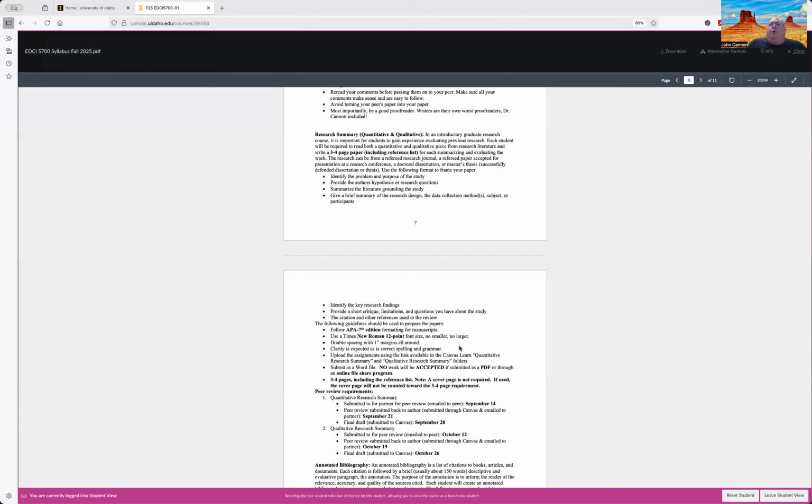For the quantitative and qualitative papers, it's 3 to 4 pages, no more than 4 pages, and that includes the reference list. For the first two, the quantitative and qualitative, a cover page is not required. If you use a cover page, I will not count that toward the 3 to 4 page requirement. It's not needed, but feel free to use it and it won't count toward the requirement.